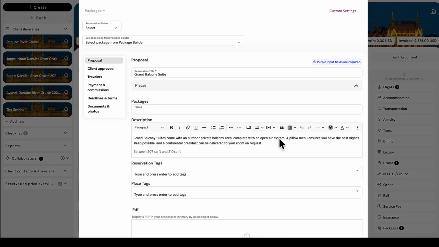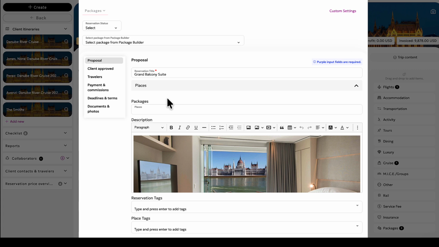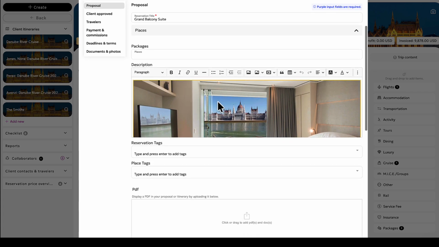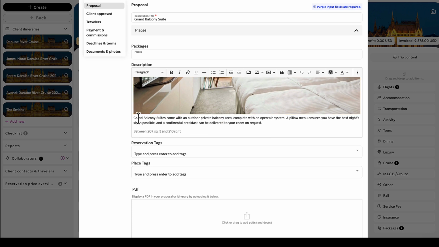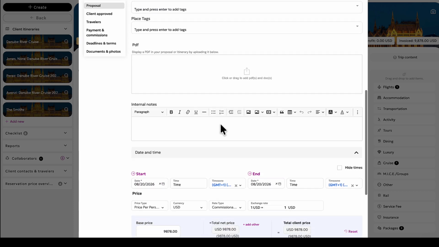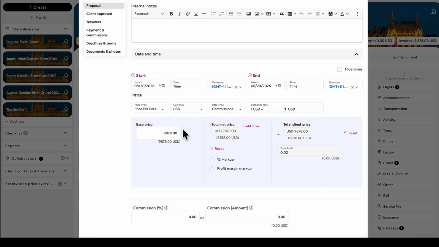I added in a package. I named the package Grand Balcony Suite. I added images of this room. I can add in any text here to the description as well, which will show up on that other page. And finally, I have added in a price. Now, make sure you set it whether it's per person or total price here. And then I clicked save.